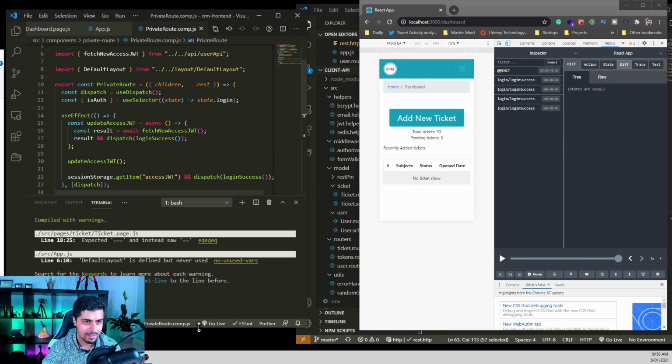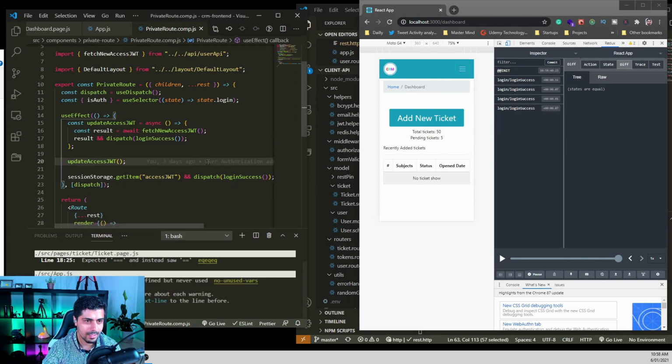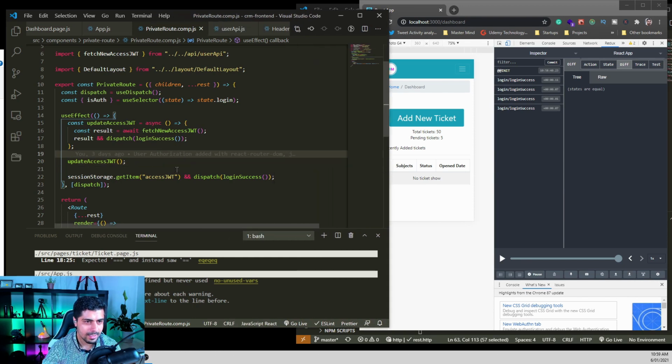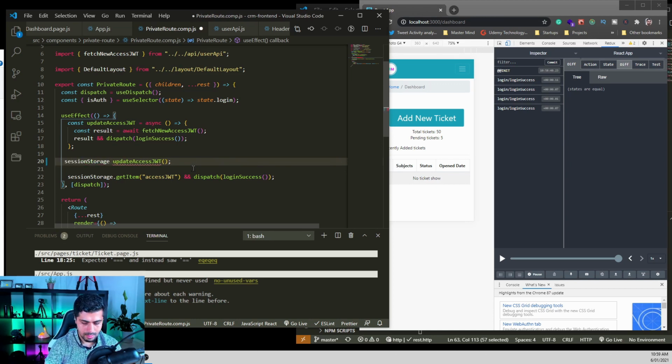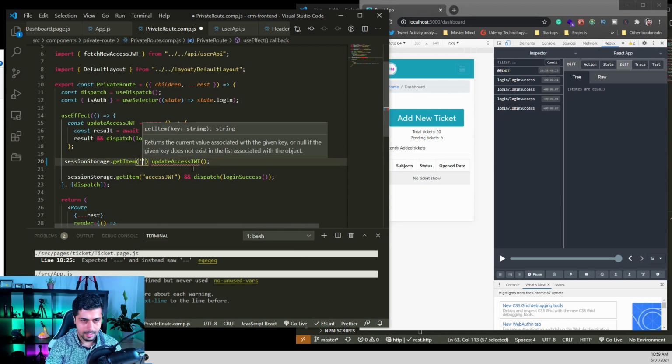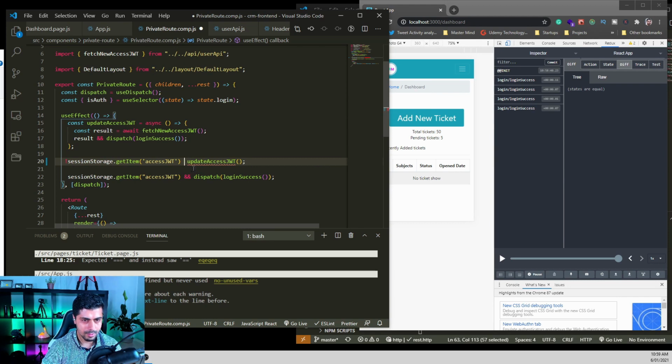That's a simple fix. What we gotta do is go to the private route component, and here where we are firing the update access JSON web token, we need to check a few things. We are only going to trigger the update access JSON web token action creator when there is no access JSON web token in the session storage. So let's do that first. sessionStorage.getItem, we get the SSJWT. If we don't have that, then trigger it.